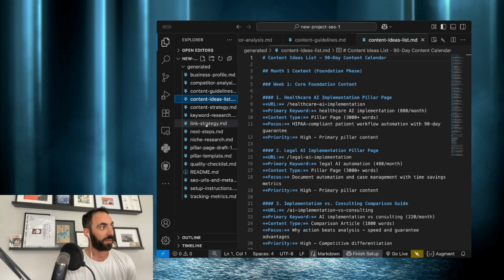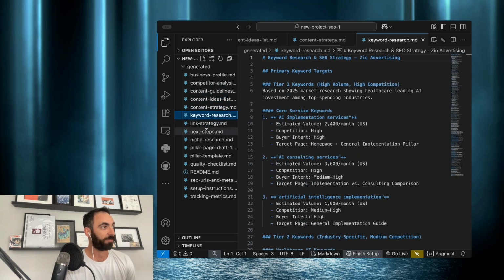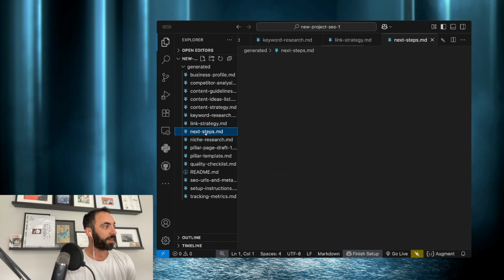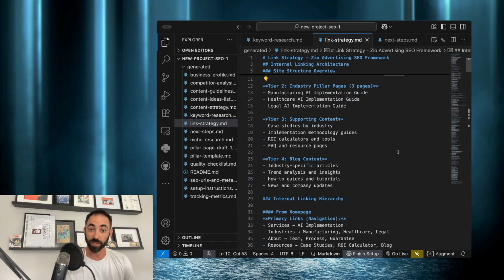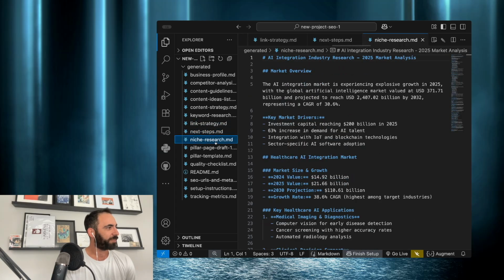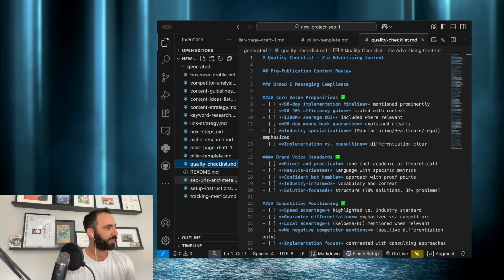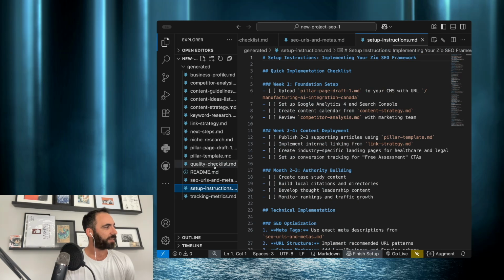Content guidelines, content idea list, content strategy, keyword research, link strategy, next steps. So it even has a link strategy here of how these different links within your website should link together to prevent content siloing, to make sure there are no orphan pages. I was trying to think of Batman for some reason. Bad joke. All right. And then next steps, niche research, pillar, quality checklist, and it's all there, right?